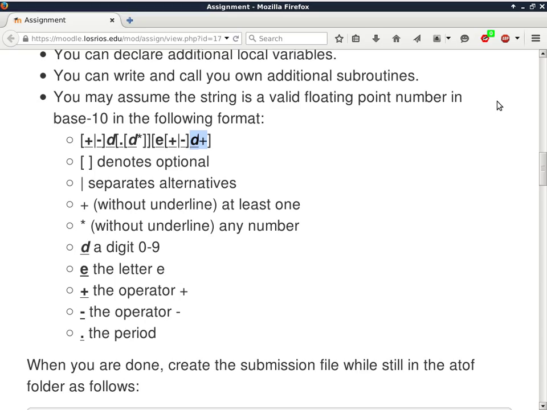Is anyone familiar with a finite state machine? FSM? A little bit? Okay. Every regular expression can be recognized by a finite state machine. So if you know how to deal with a finite state machine, parsing that particular regular expression is actually possible using a finite state machine, which may or may not help.